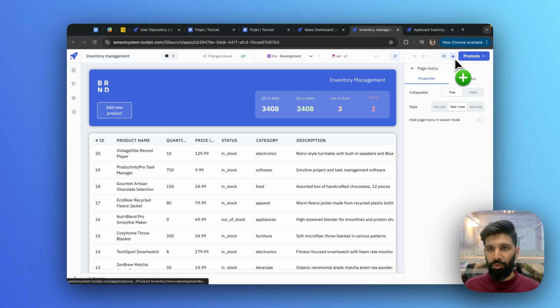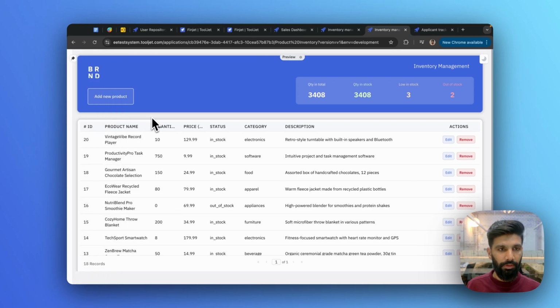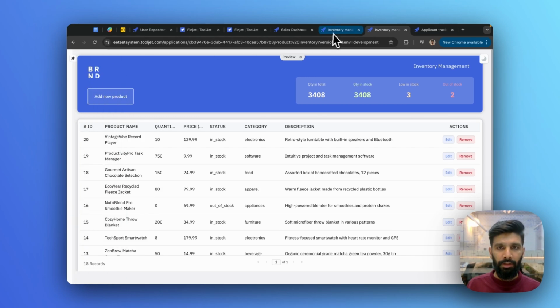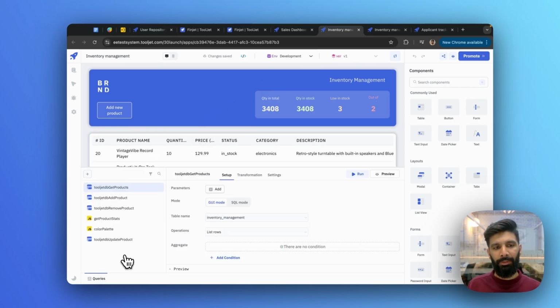Let's look at a preview of the current page setting. As you can see, our page menu is now collapsible and is displaying an icon and text as defined by us earlier. Now let's go back to our app builder and look at the new query panel.